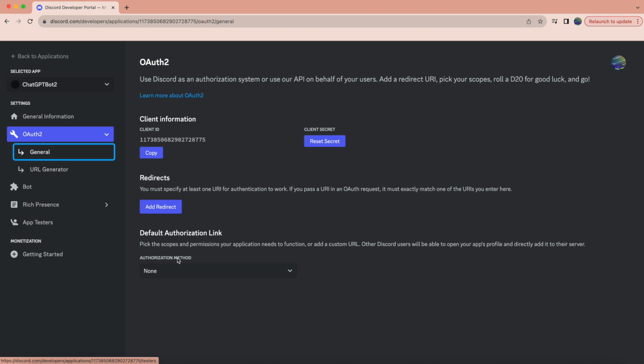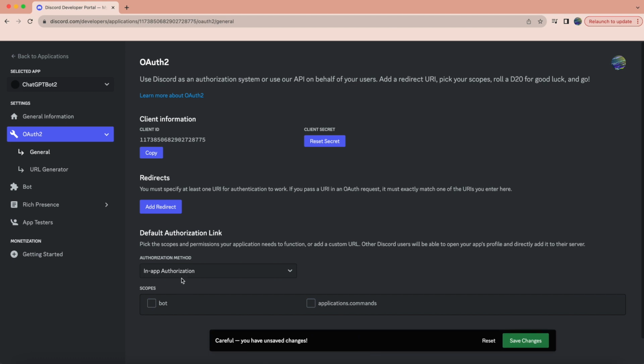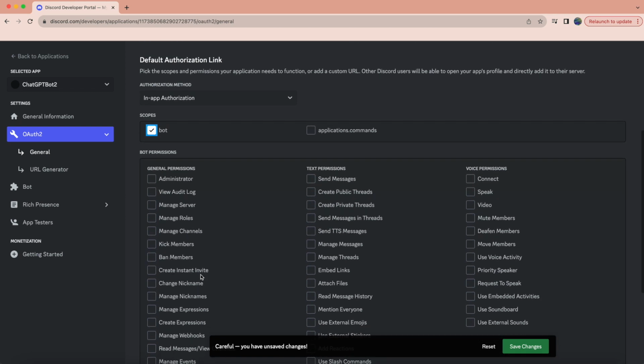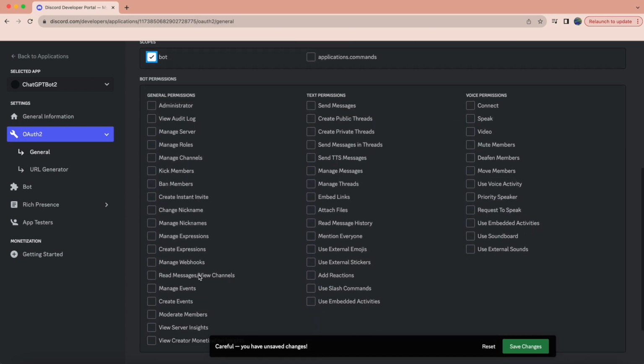So you're going to go to general, you're going to click on this drop down here, and you're going to click on in-app authorization, and you're going to want to give the scope of bot. And so here you're going to basically decide what permissions you want it to have in your server. And I would never recommend giving your bot administrator permissions, but in general, you're going to want to give it at least text-based permissions here.